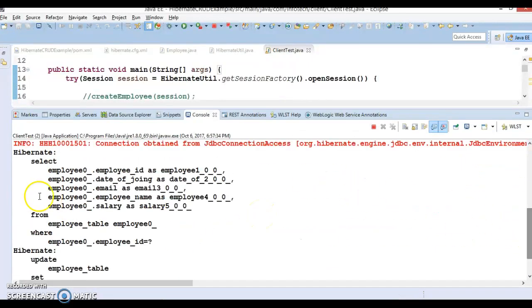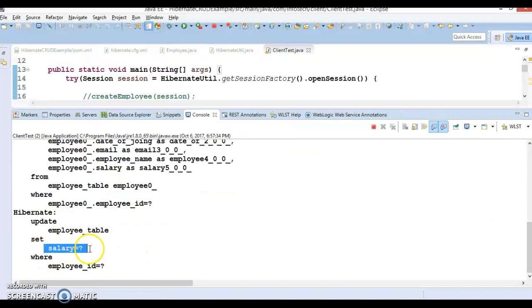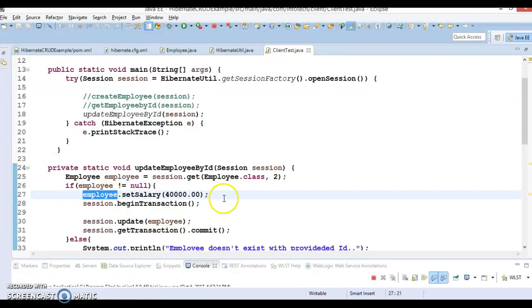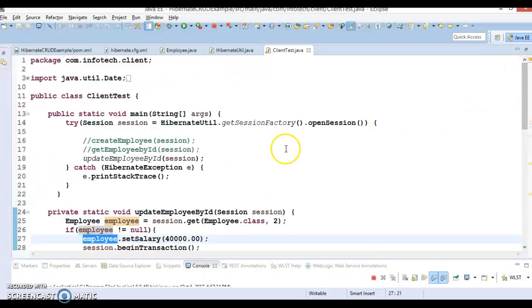First Hibernate triggered a query on the select, because we are selecting the data, and at this time you can see in the set only salary is involved. If you try to change some other attributes, those attributes will also be involved, right? So that's all about the update.